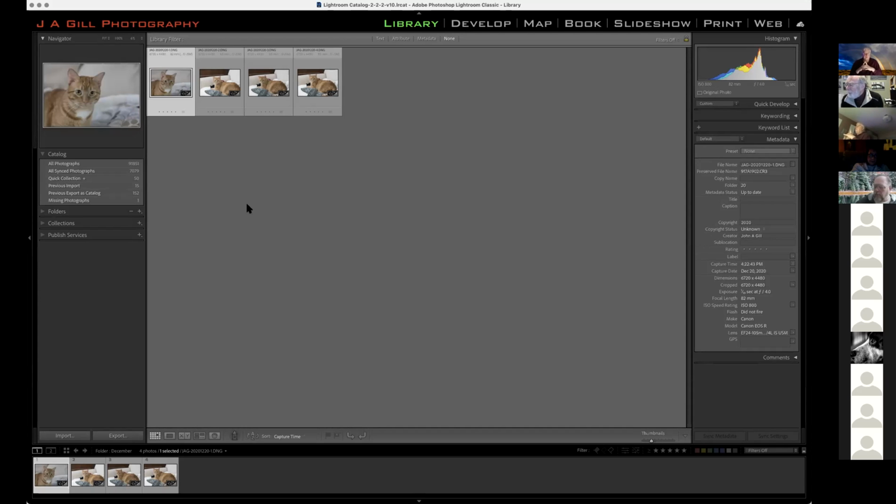You definitely want all your photographs saved on an external hard drive and not on the internal drive of the computer, just for safety's sake. It's easier to back up.